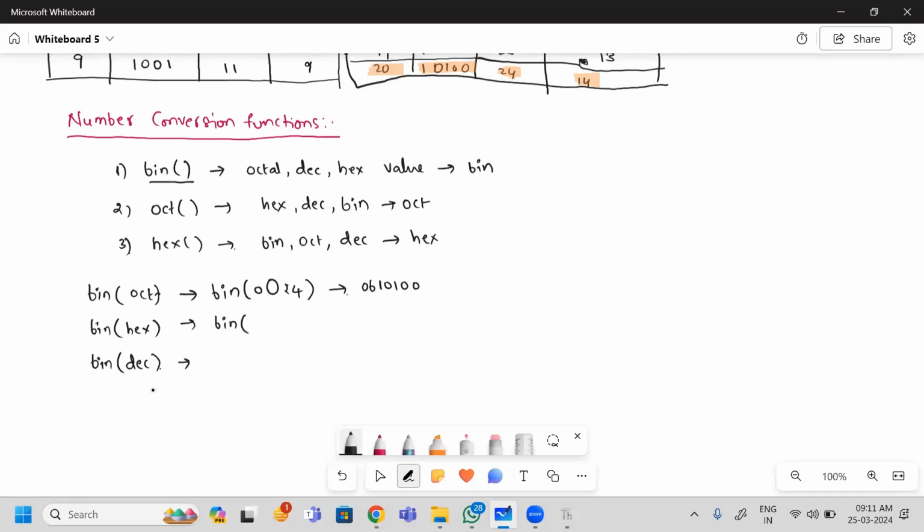Next, bin of 14, which is a hexadecimal representation, and when it is hexadecimal I will write 0x, and I can see the result. The same result appears, 10100, not 000, only 00. Next, for binary I am giving 20. This is decimal representation, so I need not write any prefix. When I see it, I get the result like this.